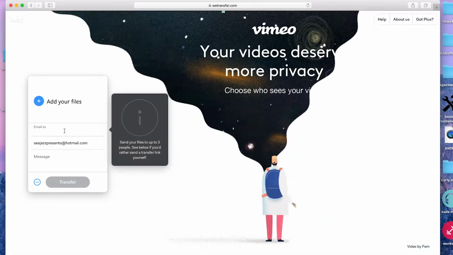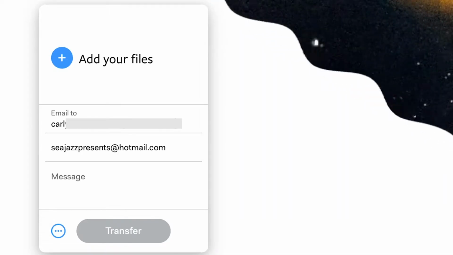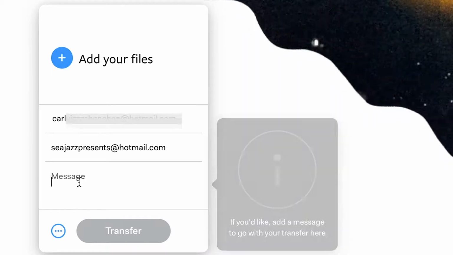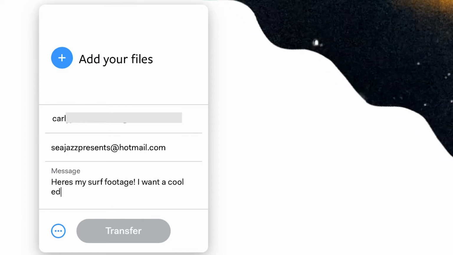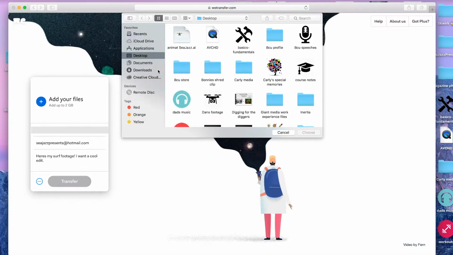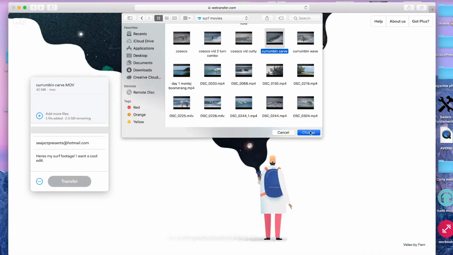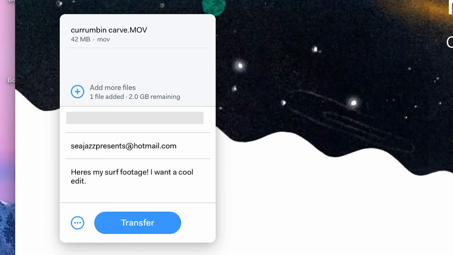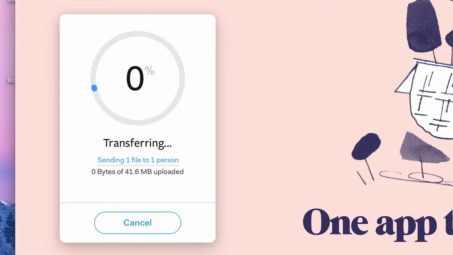So you just put in your email, who you want to send it to, who you want it from, add a little message if you like, and then you just click the plus sign and it will come up with heaps of all your computer files, and you just click the file that you like, add it, and then simply just click transfer. After you've clicked transfer, it will transfer to the person that you would like.